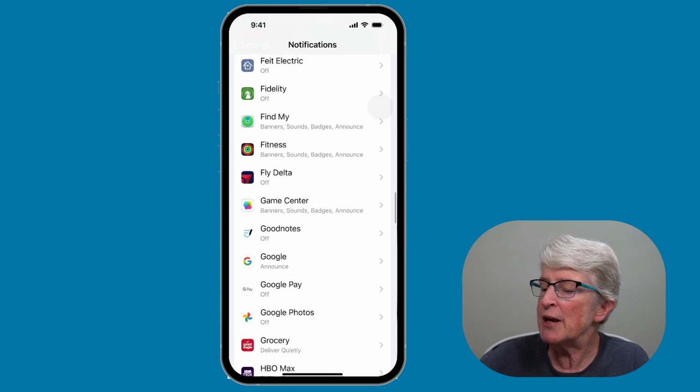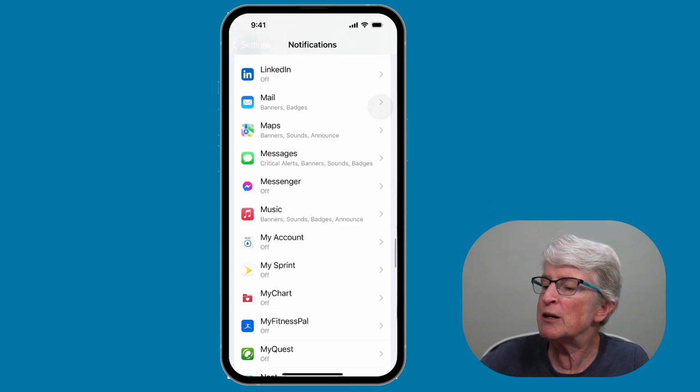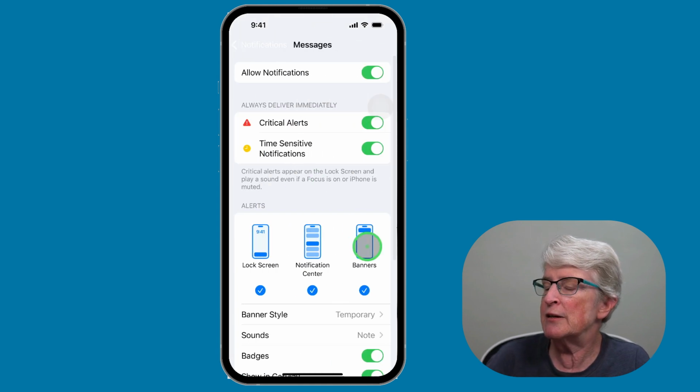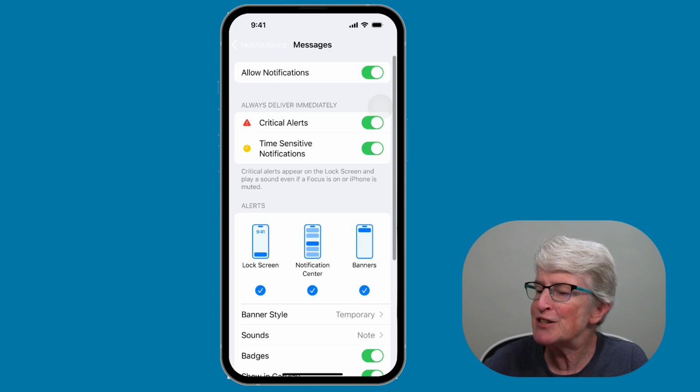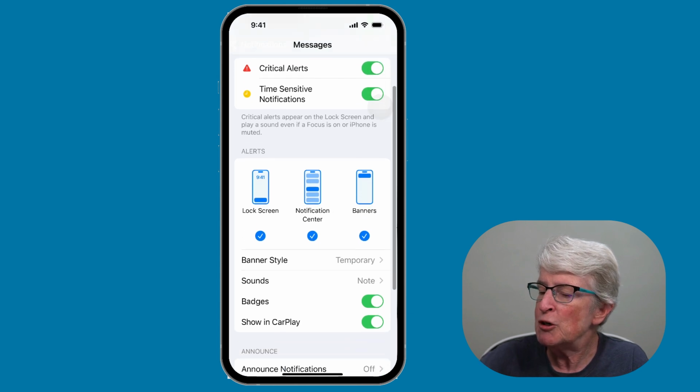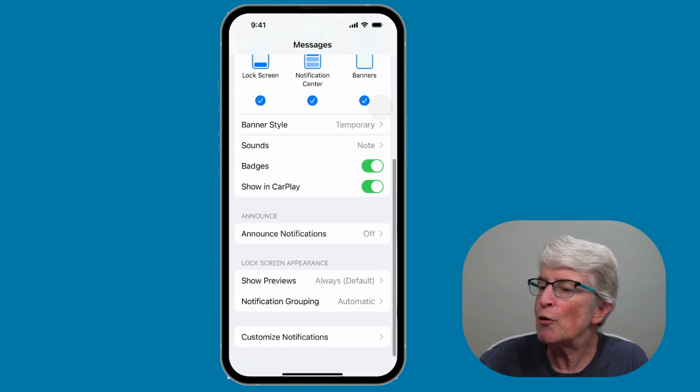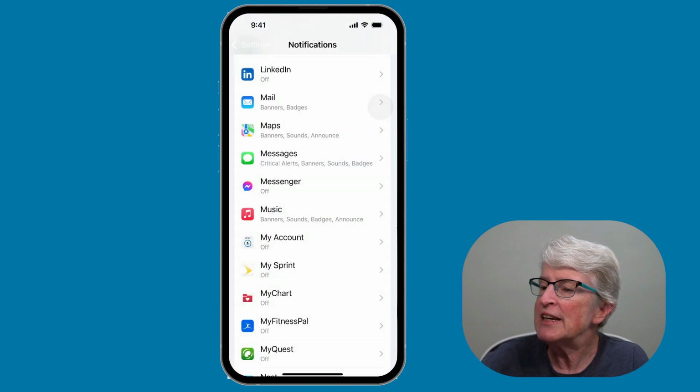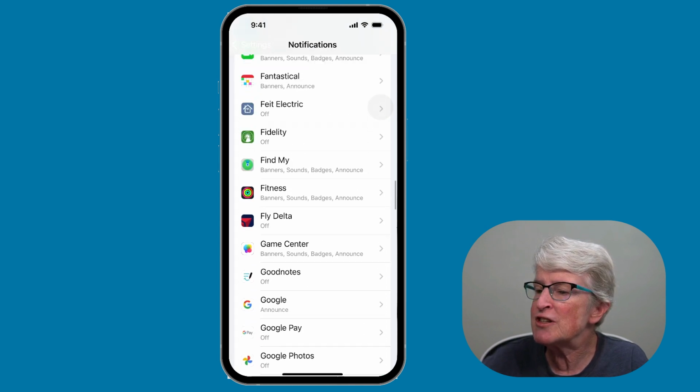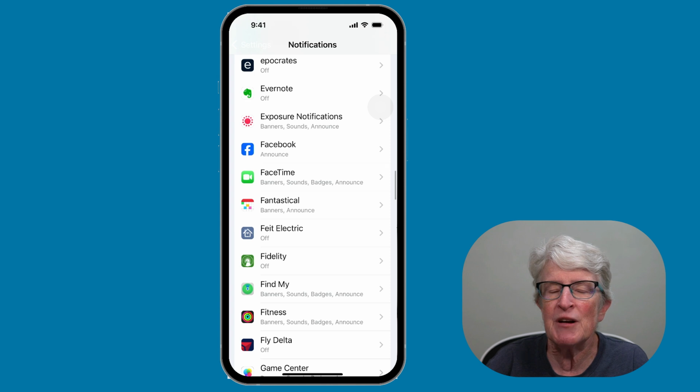So if I come down and go to Messages, which for me is one of the most important apps, I have allow notifications, I have allow critical alerts, I have time-sensitive notifications, but you can set this up for every app that you have inside of the Notification Center. Take the time to look at yours and set it up the way you want it.